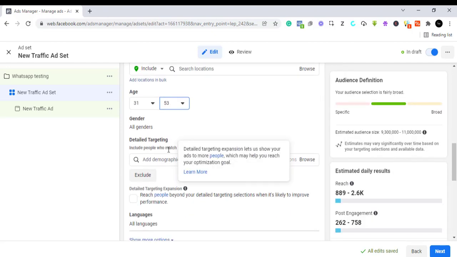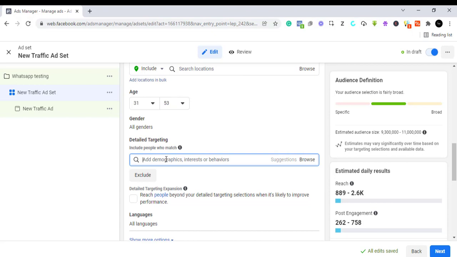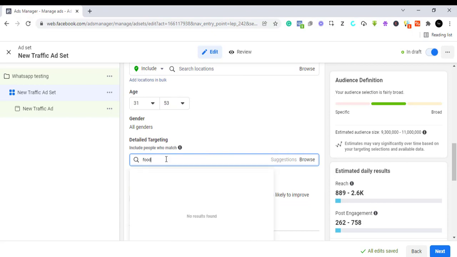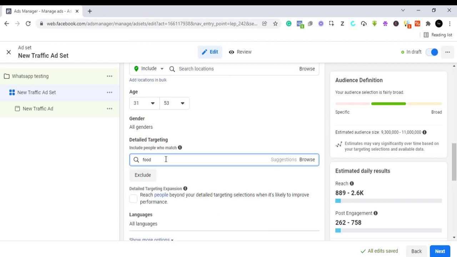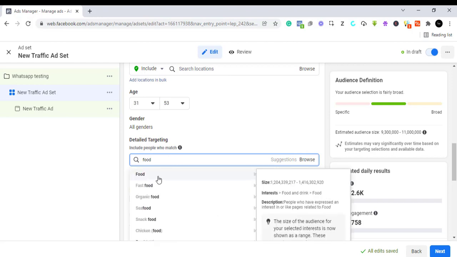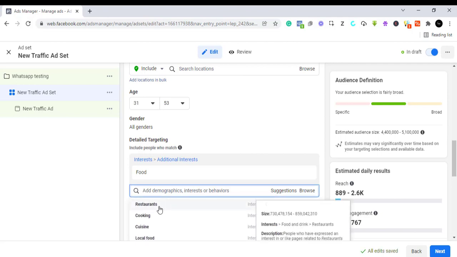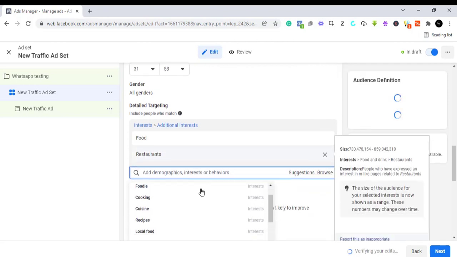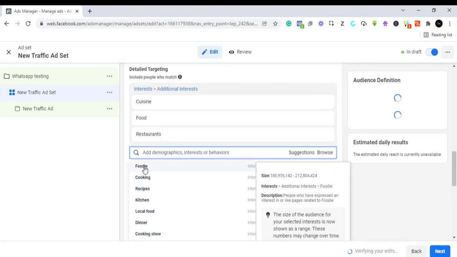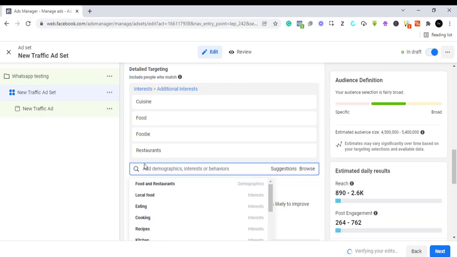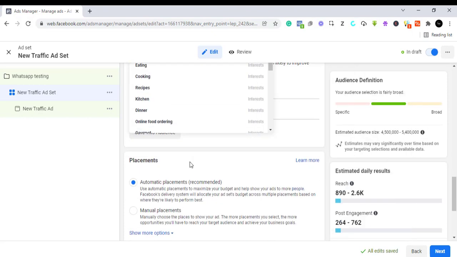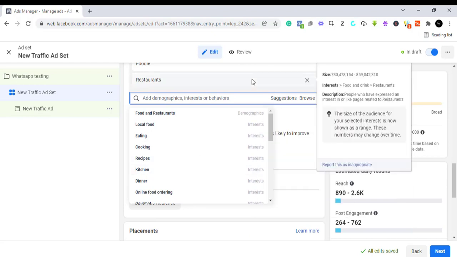Let's come to the targeting. I'm going to target people who are interested in food for no reason. So I'm just going to select food. Alright, so I select food, click on suggestions, and then I just pop some other things here. Alright, so we are basically done here.